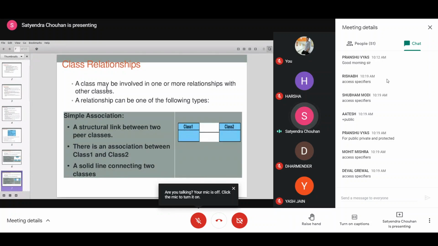Simple association. Now, apart from the is-a relationship, there can be other relationships also, like simple association, a structural link between two peer classes. If there is an association between class 1 and class 2, a solid line represents the connection between these two classes.